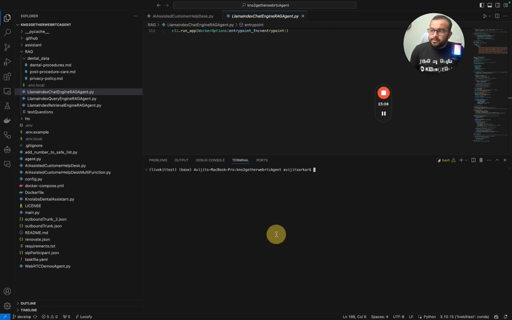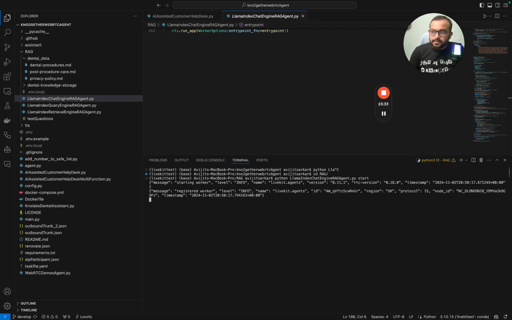Cool. Now let's start this particular LlamaIndex agent. Oh, sorry, not inside the folder. Let's go there and run the LlamaIndex chat engine start. Once you start it, this should start the agent. Let's give it a minute.